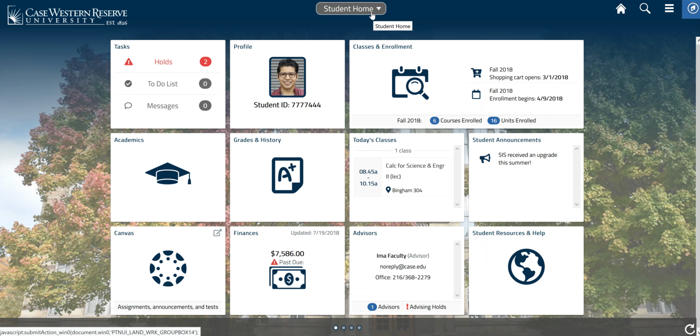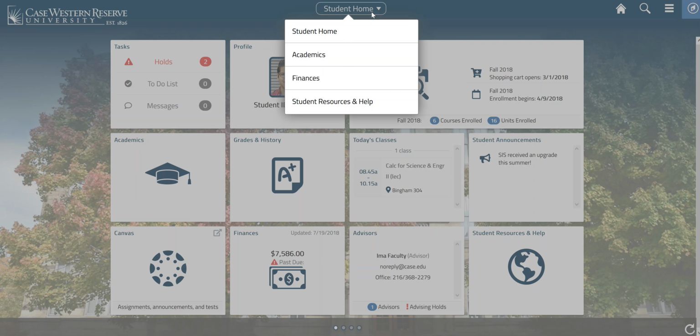In this video, we're going to show you how to change your default homepage in SIS. For example, if you have both a student role and you also work in CWRU administration, you may want to choose a different homepage to display when you first log into SIS.